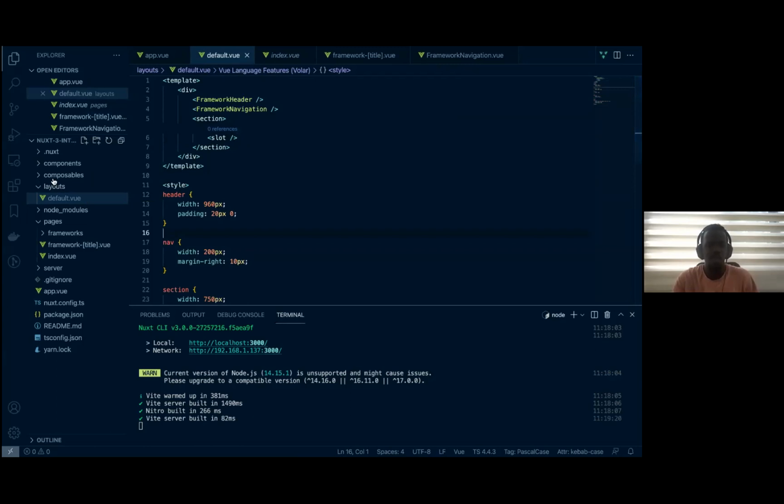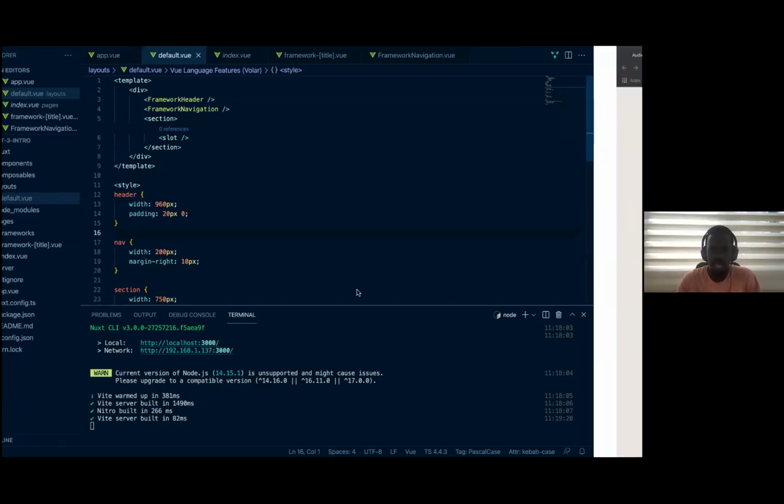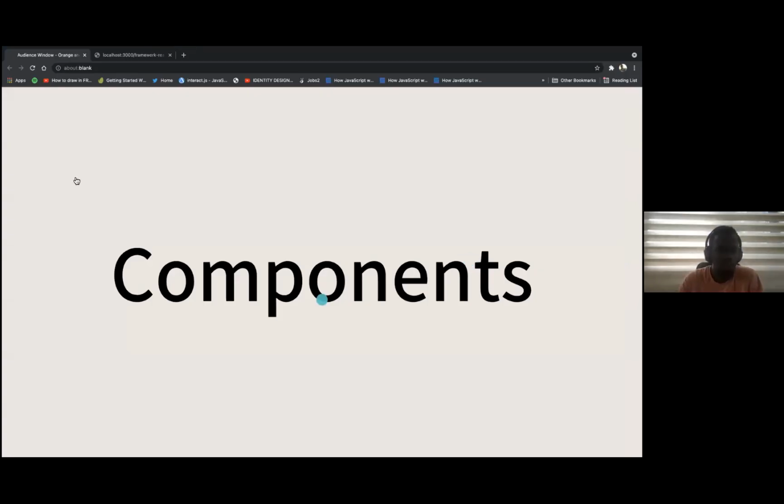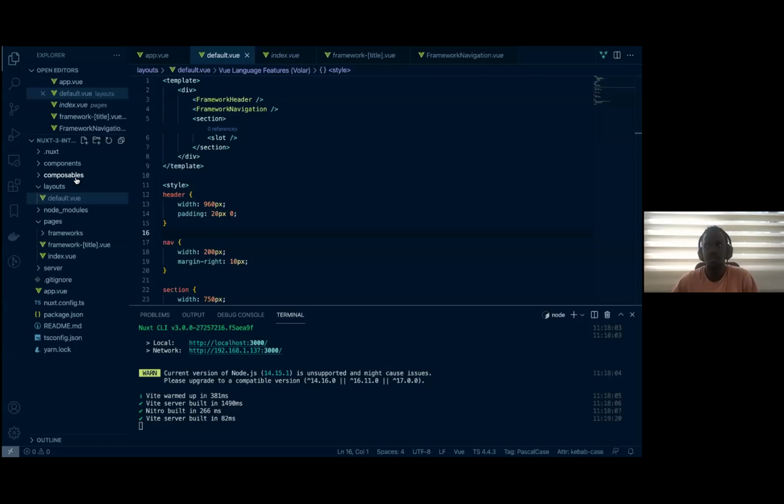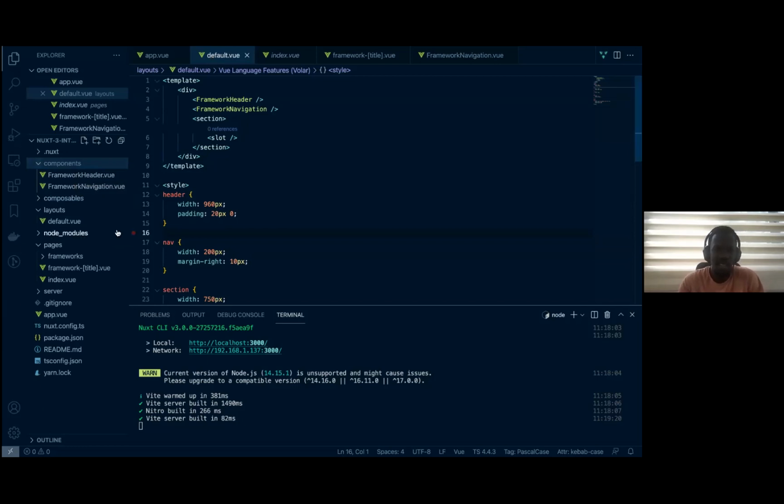So our layout still works the same way. You can have different layouts. For example, we can have another layout, and we can link that to our page using the layout. Next we have components. For components, one of the major changes in Nuxt 3 is that your components are now automatically imported for you. If anyone noticed in our layout default file, I didn't import framework header or framework navigation, and they work basically.